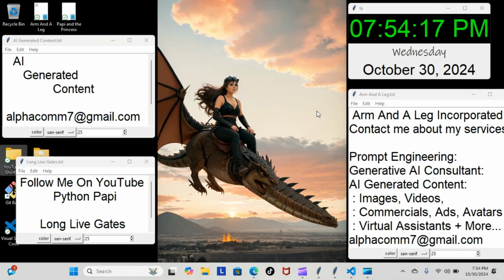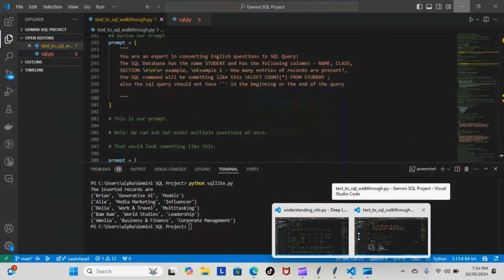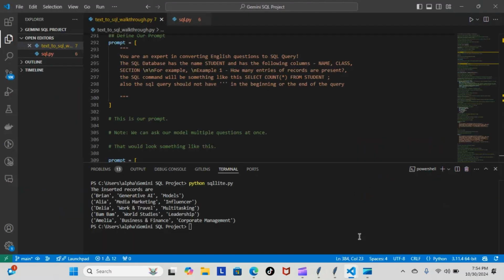All right, on tonight's episode of Python Papi, we're back inside our generative AI course, and we're still going over our text to SQL project. Let's have a look at what we went over tonight. Of course, as you know, this project is moving along pretty swiftly, so we added a bunch more notes and we added more code to our project. Let's have a look at what we went over.